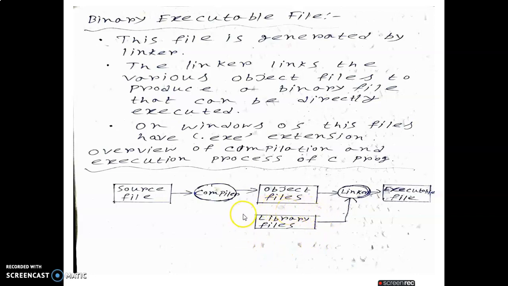For now, keep in mind that library files are such type of files. You know about the object files that I am discussing. Then the object files and library files are taken by the linker and generate the executable file. That is basically the compilation and execution process of the C program.